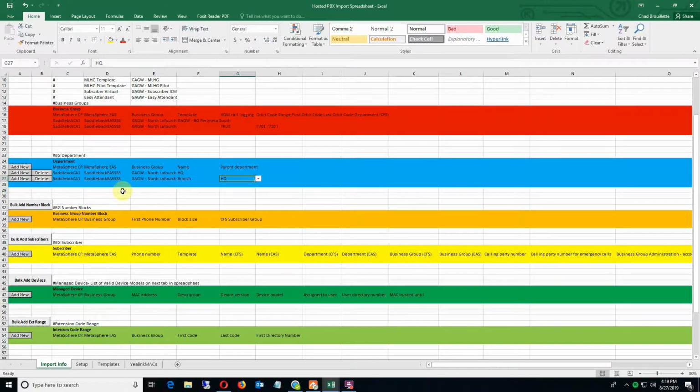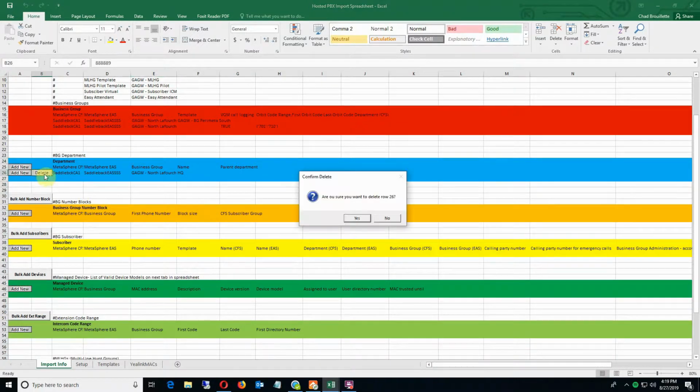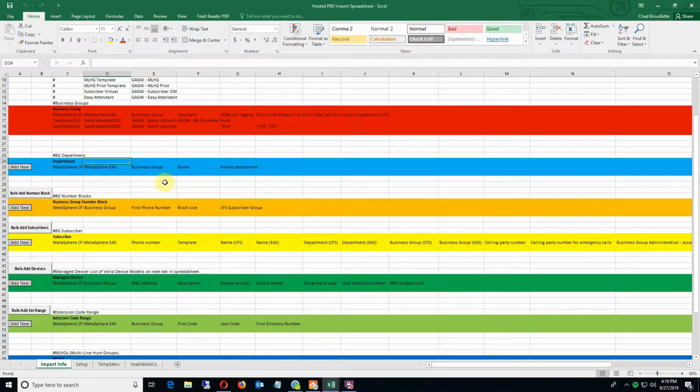So with this particular order, I don't have any departments. So any field that you need to delete something, simply click the delete button. It'll ask you to confirm it. Just say yes, and it gets rid of those rows in the spreadsheet here.